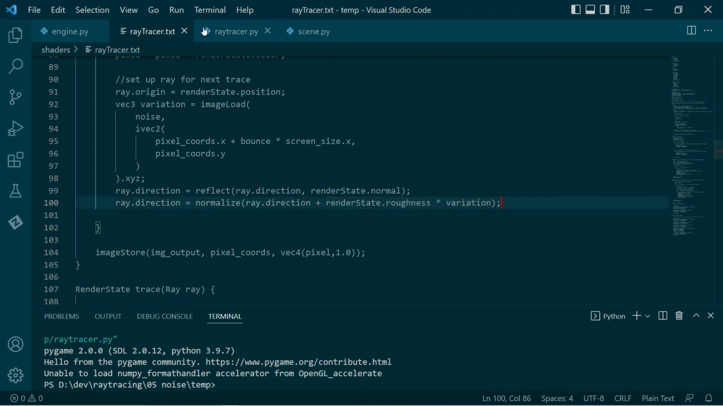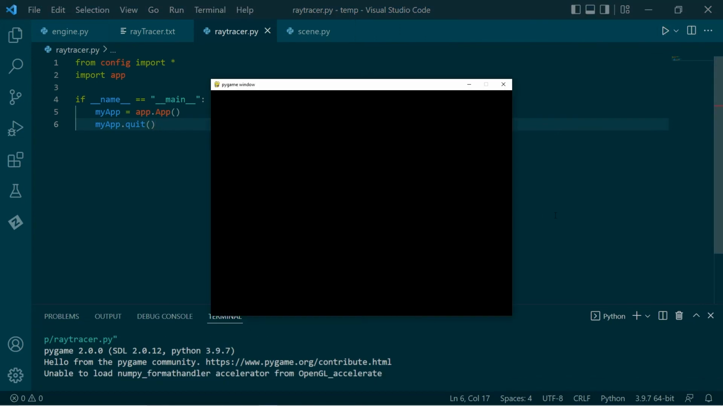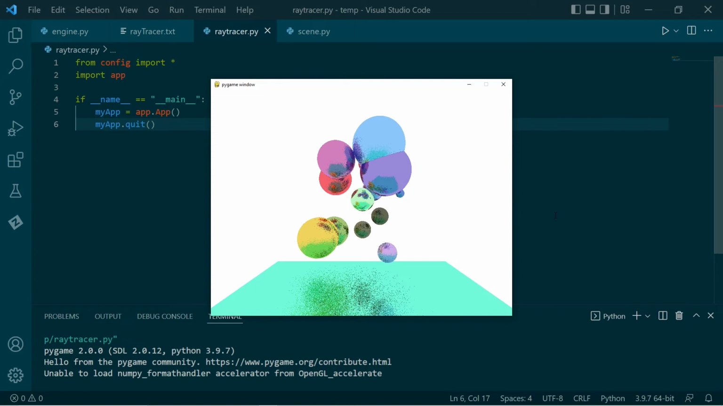Just quickly double checking through that. That should be good, so we'll give it a go. And there we have it. So a little hard to see, but see, it's not completely rough. This purple sphere at the top, for instance, looks a little smoother than this yellow sphere. So now we can control basically how rough our reflections are.